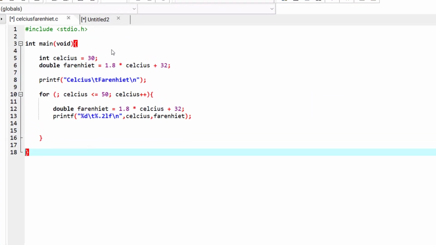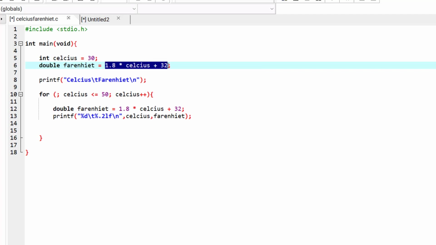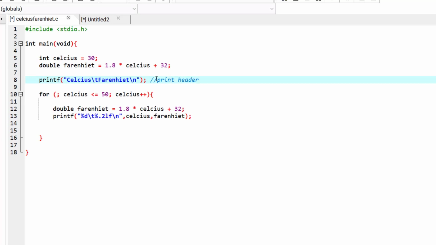Hello and welcome back, and this is the solution to the problem that we were discussing. So here I have declared and initialized an integer value for Celsius. Then I have declared a double value for Fahrenheit, where we will calculate the value of Celsius to Fahrenheit using the formula that we were provided. And in this part we are going to print the header. So let me put a comment, print the header.